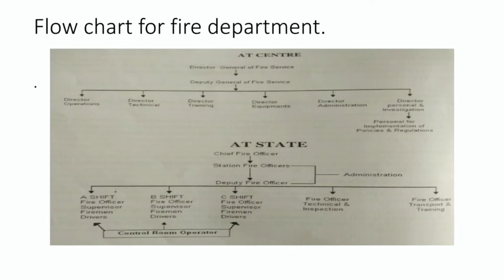Under them are the shifts: A shift, B shift, C shift, and fire officer, technician and inspector, and fire officer, transport trainer. These 4 shifts come under the control room operation. This is the main control room operation and it will be according to the shifts. The fire department works 24 hours and there will be 3 shifts in that.